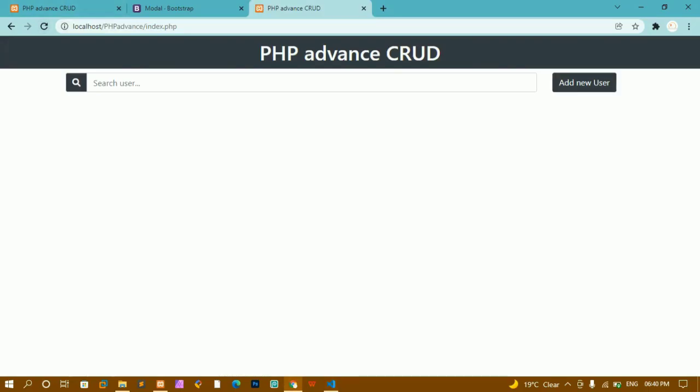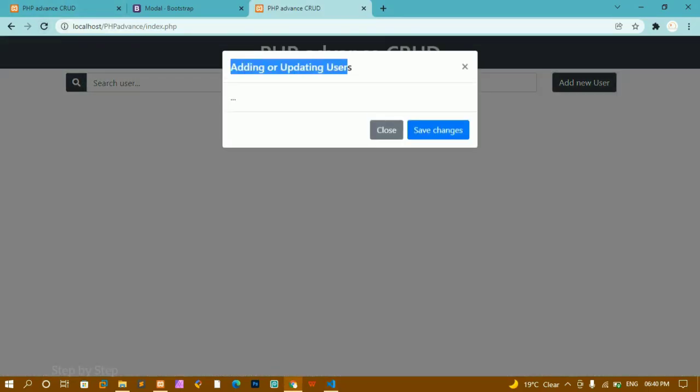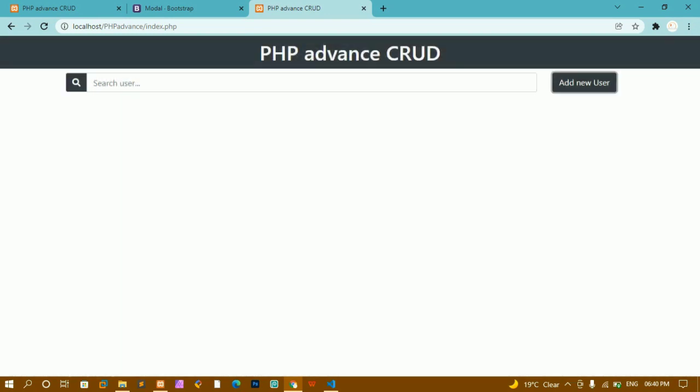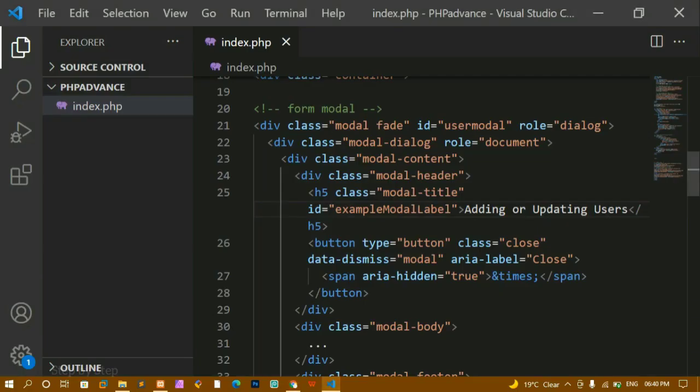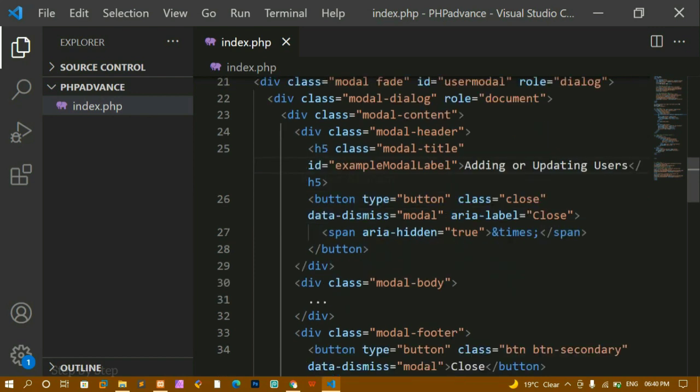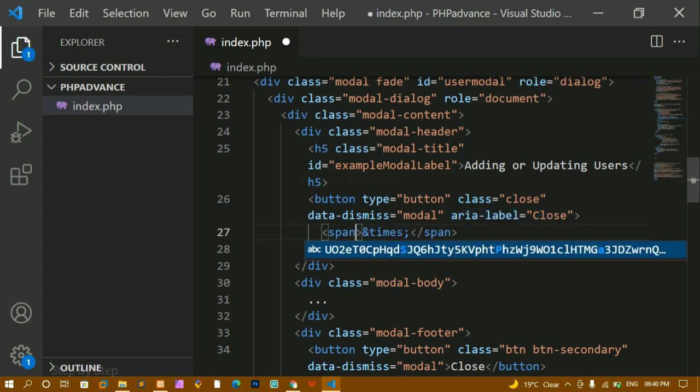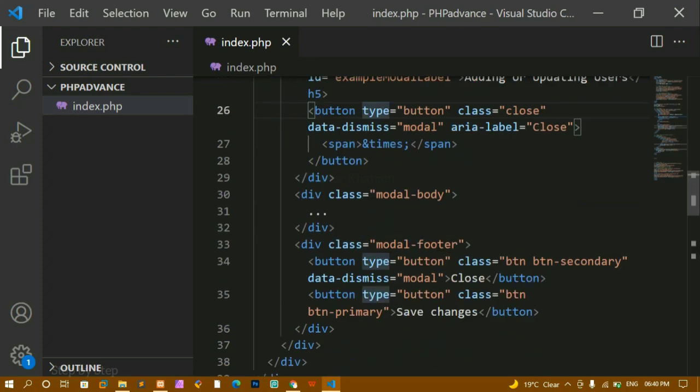I'll refresh this one. Now when I click on this, you can see I'm having adding or updating users. Now when I click on this close, it is going to close. Now below this we are having this button for close and for this one. Okay, now here we are having all these things. If you want, you can just remove this one, or else you can keep. Okay, no issues. And also I'm just going to remove this one. I'll save this. Okay, if you want, you can keep.